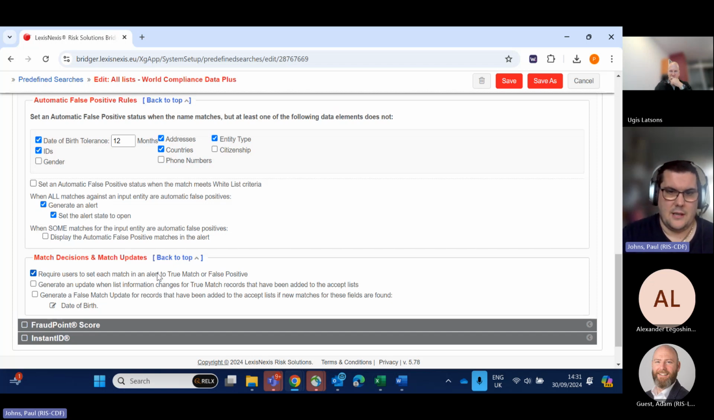So nothing can be escalated without someone consciously making a decision that it's a true match or a false positive. That can be turned on or off. If you want to speed things up a little bit, maybe you don't want to do that. But if you want to remove human error or mistakes, then you tick that.